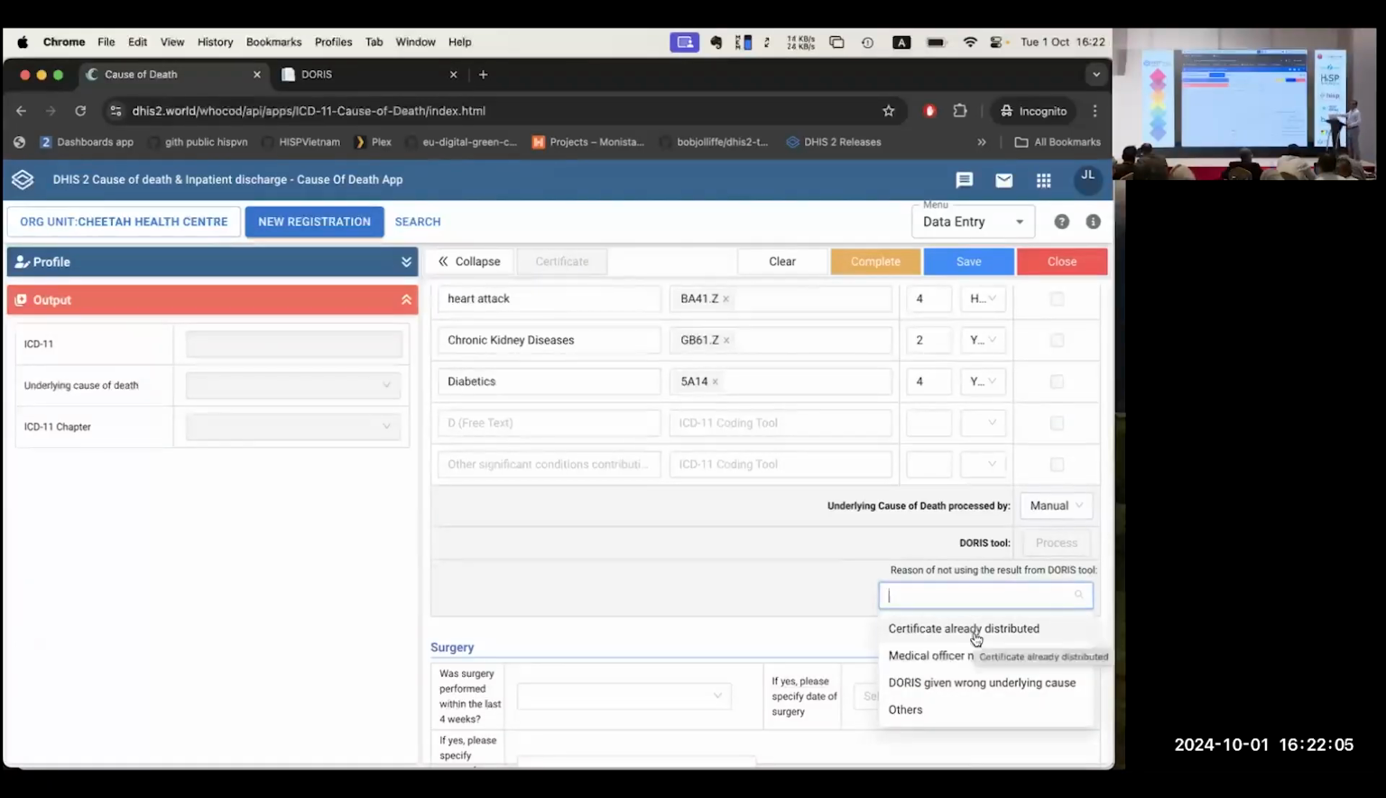There are a few reasons, which we came up with by talking with different people. One is the certificate is already distributed, and they're doing the data entry after the certificate has been given, so they cannot change the underlying cause of death. The second one is medical officer did not agree. For example, Doris selected this one, the empty cell, and they said, no, that's not right, I know it is diabetes. So let's just say medical officer did not agree, or Doris gave wrong underlying cause.